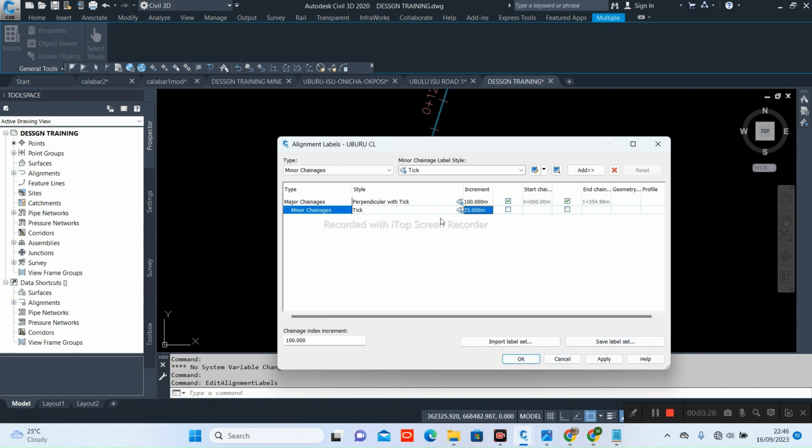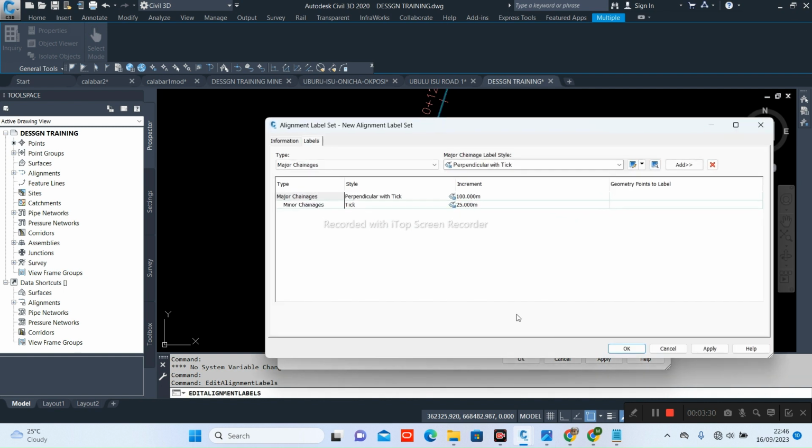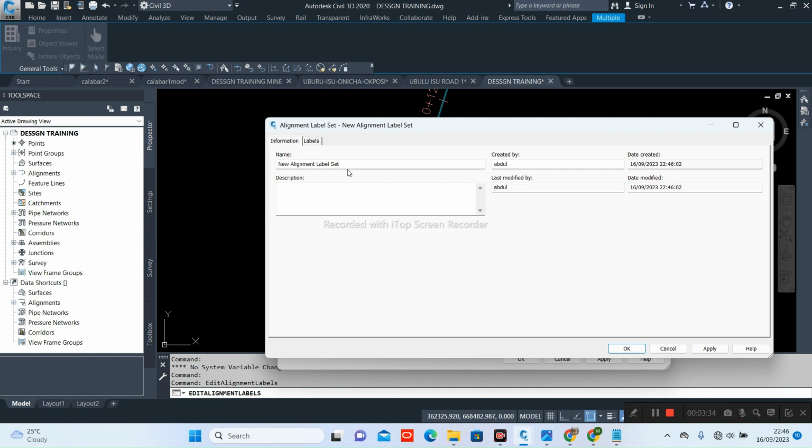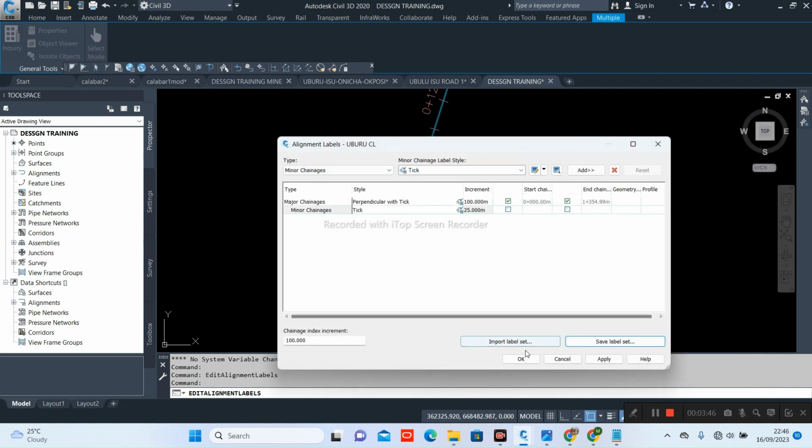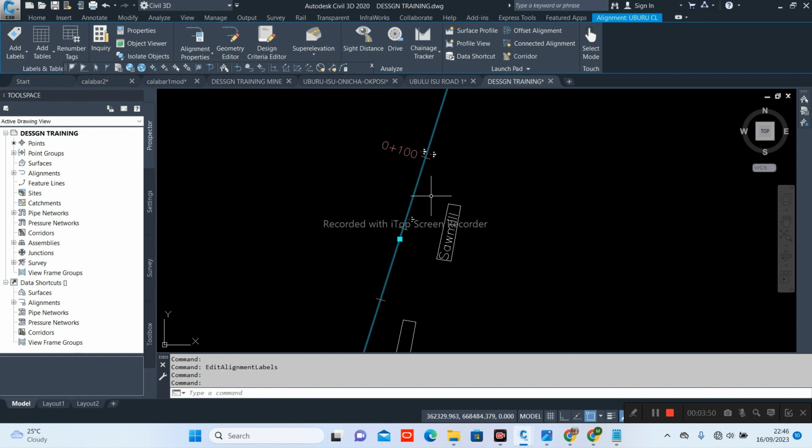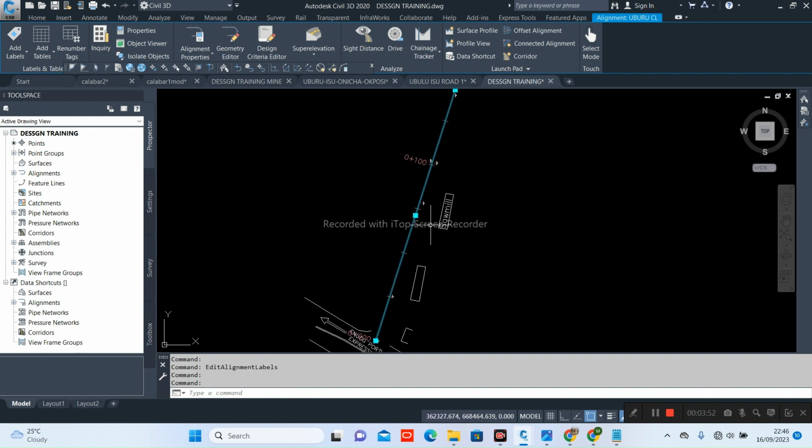We've done this change, so let's save this label set. Let's go to information. Let's save label set. Let's name it my alignment label. So click OK. So you can see what we have.